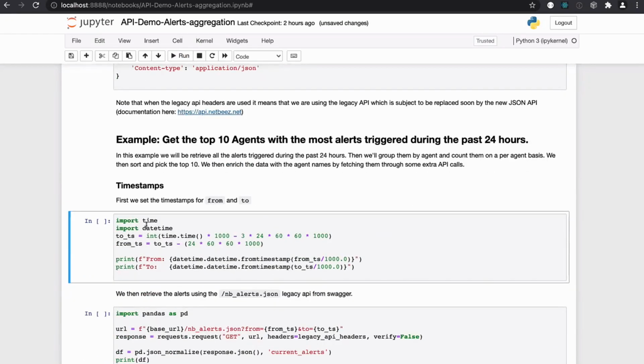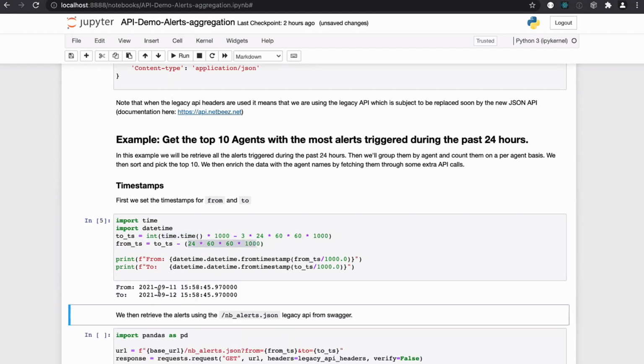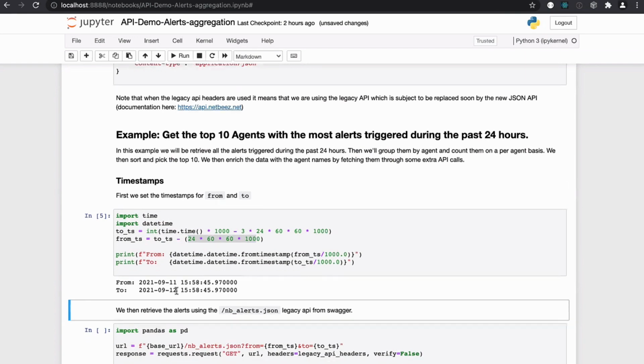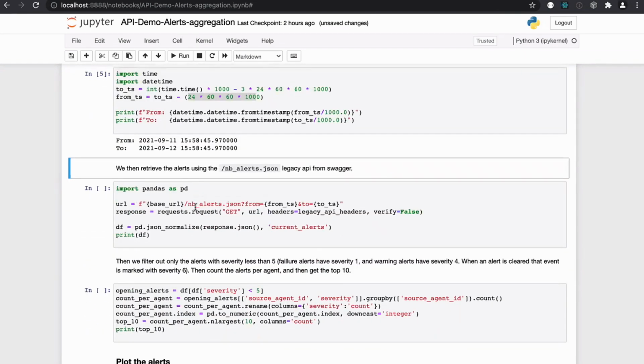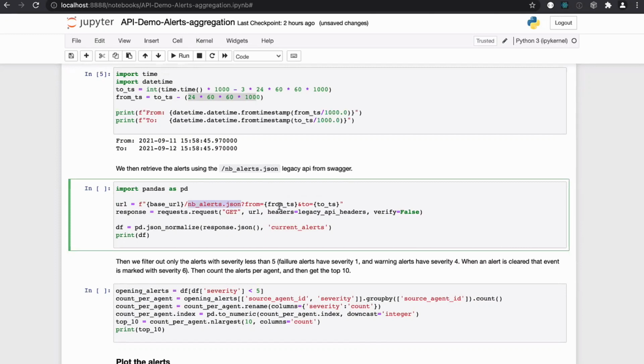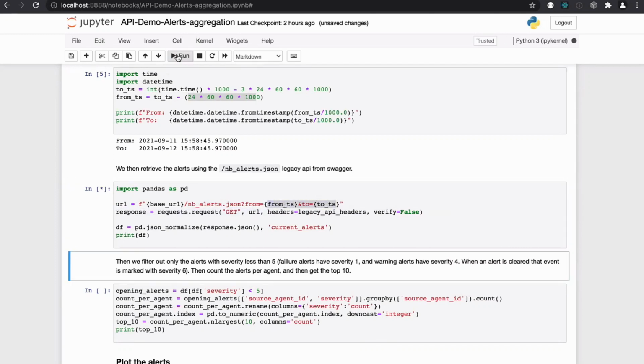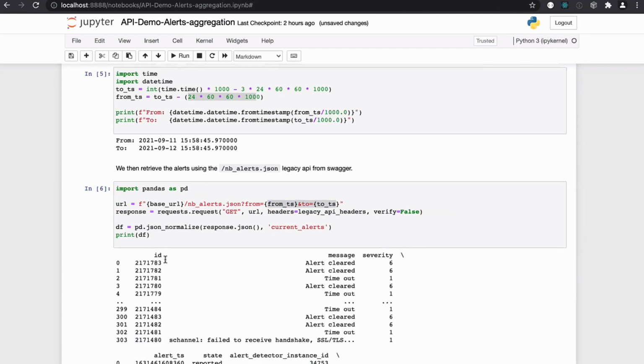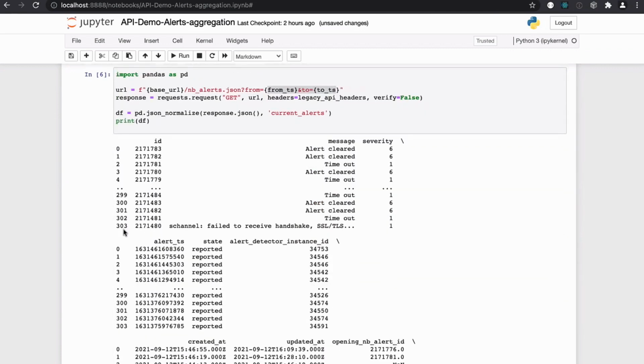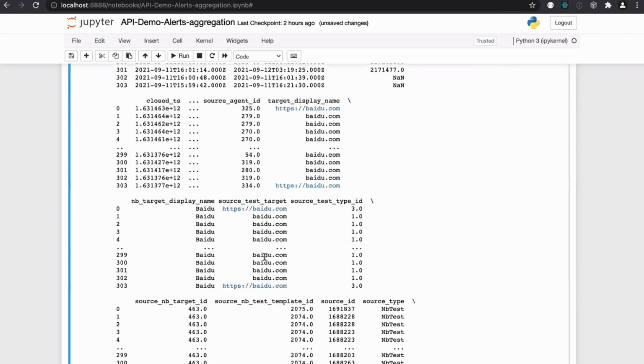In this case, we set the to and from timestamps. So basically, we are getting the time now and then going 24 hours back. And then this shows you exactly the time. And then we are going to retrieve all the alerts that have been triggered from this to and from timestamps. So we retrieved all the alerts. It looks like there were 303 alerts. And you can see here all the details of those alerts.